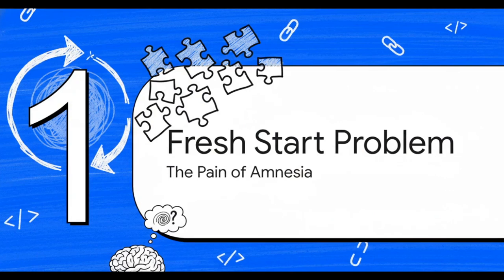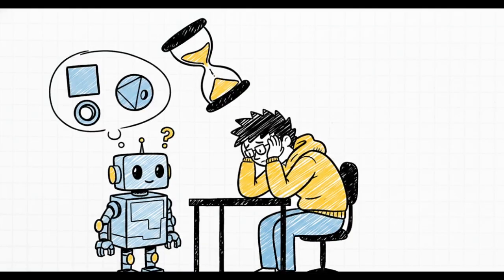Section 1. The fresh start problem, or, as I like to call it, the pain of amnesia. Just imagine hiring an absolutely brilliant senior developer for your team, but every single morning when they log on, you have to spend 20 minutes explaining what language your app is written in, what CSS framework you're using, and where your API routes are hidden. That's exactly what's happening without a persistent memory file.